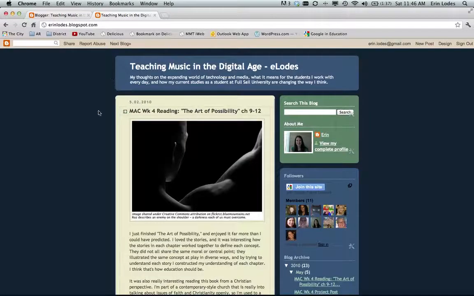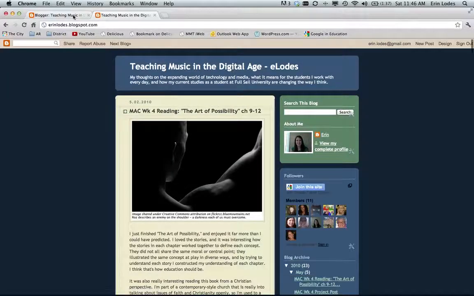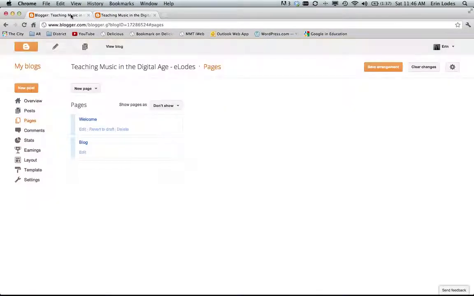But if I come over here to my blog and refresh the page, I don't get what I expect. It doesn't look any different at all. So there's actually one more step that you have to do. And you see that there's this option here that says Show Pages As, and the default is Don't Show.